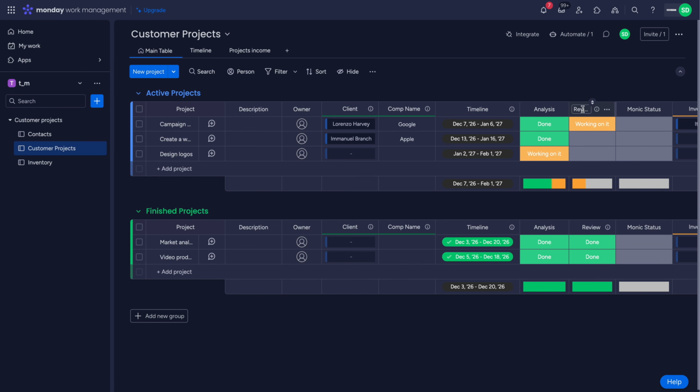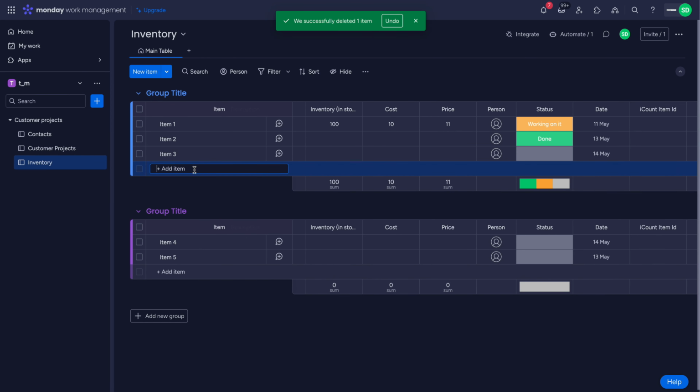Congratulations! We have finished customizing MonIc service on your boards. Let's play around and see what we can do. First, let's create a new inventory item with its stock, cost, and price.